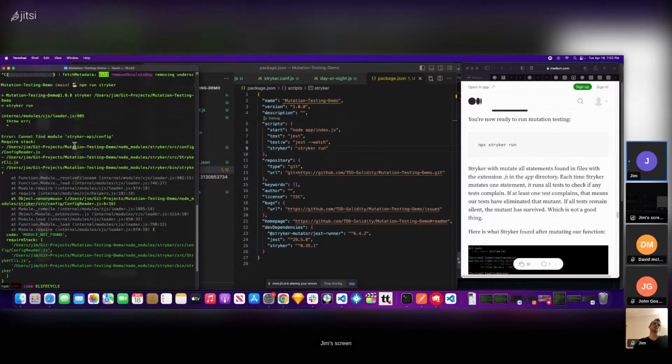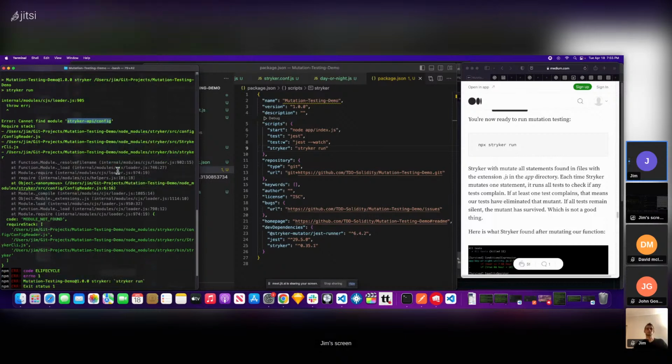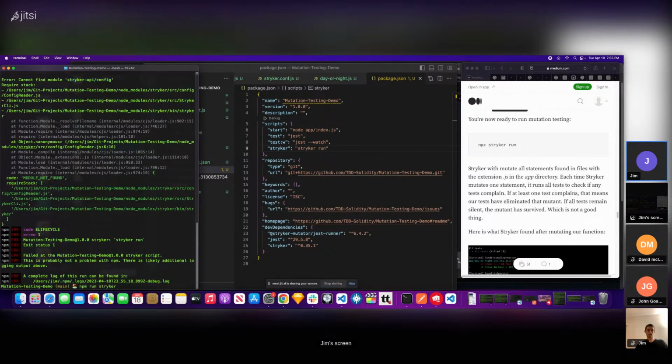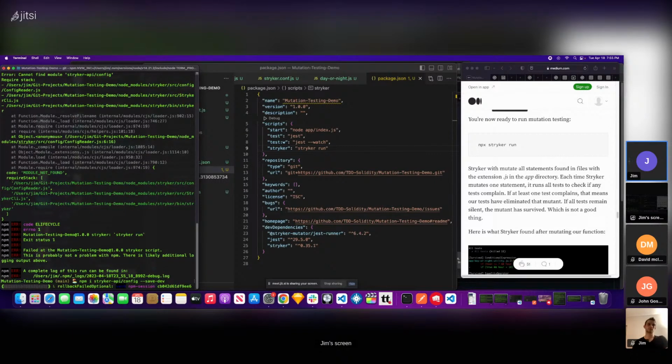Okay. Cannot find module striker API config. I think I need to install this as well. Save dev, because these are just kind of testing tools, not something you want to actually deploy with your app.